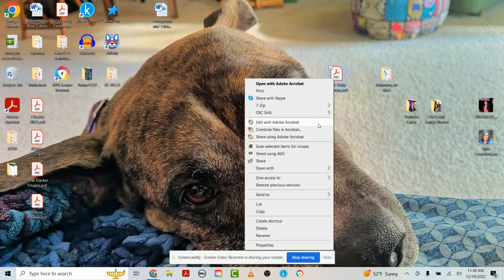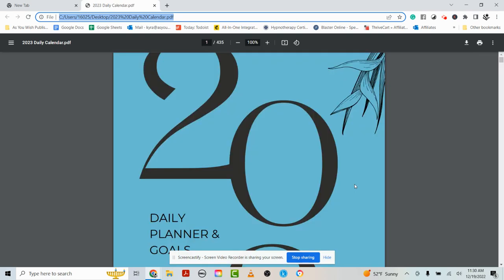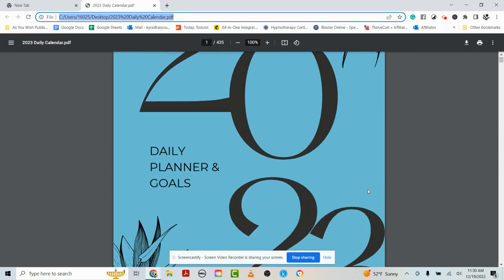I'm going to right click it and then go to open with Chrome. Usually you'll be able to just click on it and it'll go right to Chrome, but I do have Adobe Acrobat, so it makes it a little bit more challenging, and you need to add that extra step.